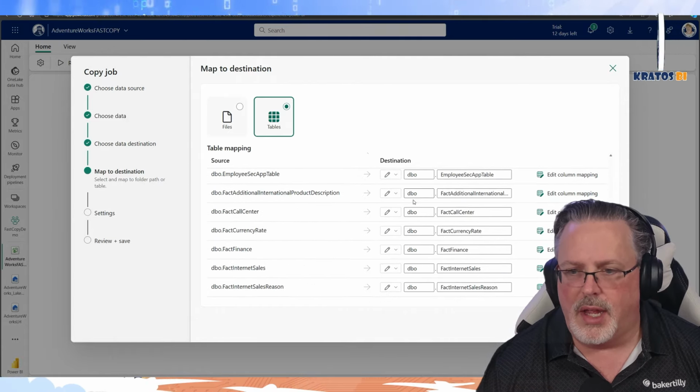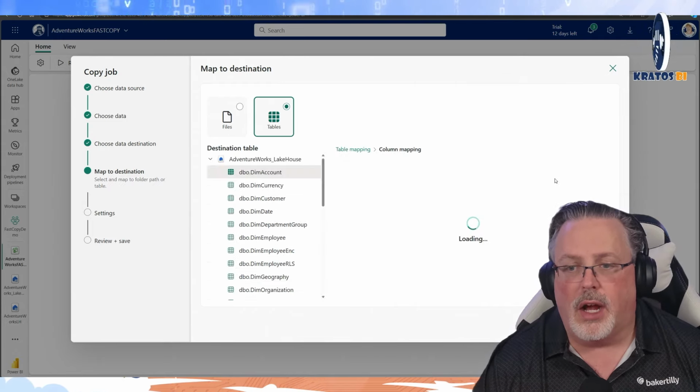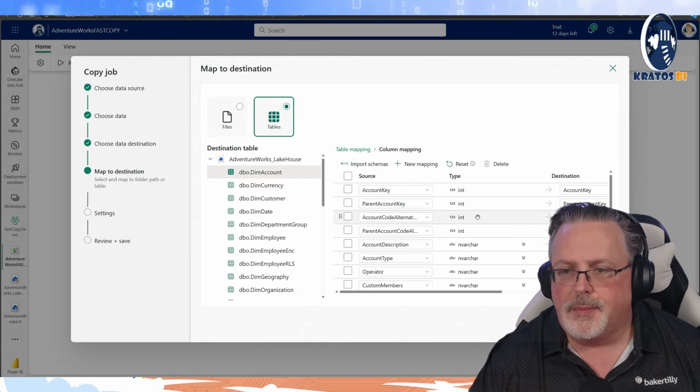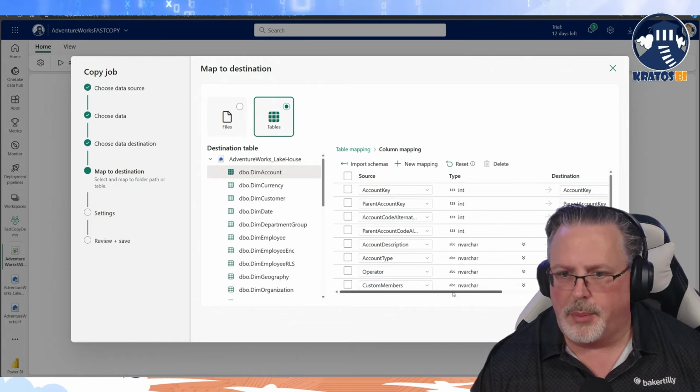I'm just going to look. I could choose on any one of these to click on edit column mappings and see that account key is type integer going to account key type integer. I could modify this if I wanted custom controls, but I don't need to do any of that. I'm just going to go to next. You can't quite see it, but there's a little button in here for next.